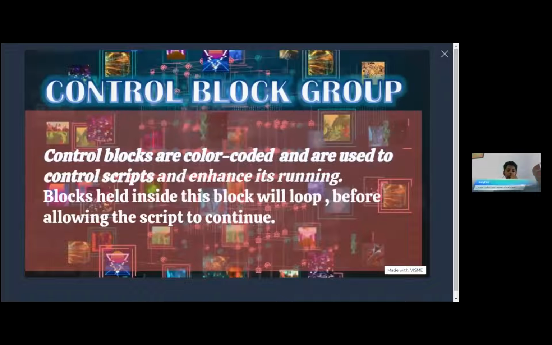So what is the sensing block group? Sensing blocks sense the mouse, keyboard and other parts. These make it easy for us to create and play. What is the pen block? This block helps us to annotate in the game and convert the sprite into a writer. We can change the pen settings in the commands.